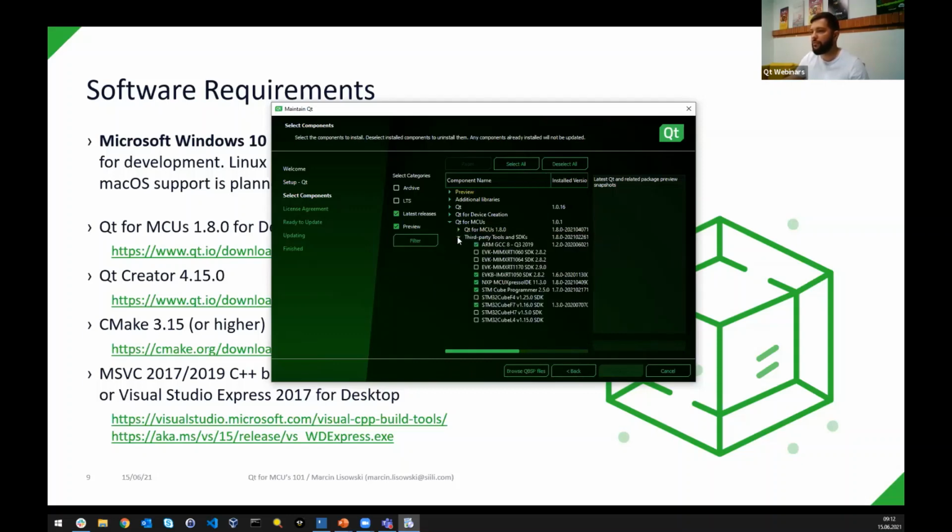Let's collapse. And the third-party tools to compile our application to the target board, we will need ARM-GCC toolchain. So please select that one. Of course, we will need, well, only this, I think. Okay, right. So great, it's enough.